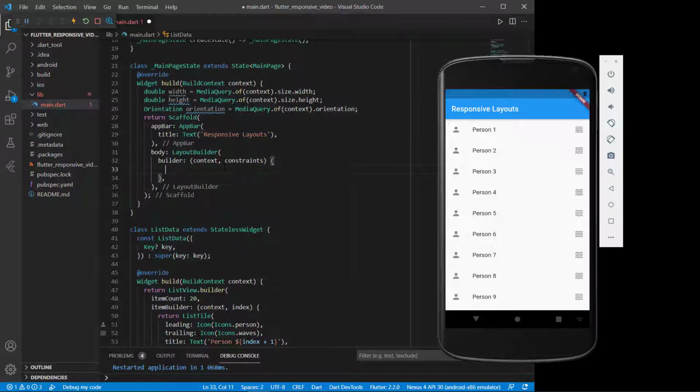And now this layout builder needs to return back something that it needs to build. But now what we can do is we can have some if statements in here to also decide what we want to return back to build. For example, we can go and have a look at the constraints. And this constraints now is a lot the same as what we returned back from the media query. So we've got some constraints, for example, like the max width that we have available on the screen, the max height that we have available on the screen, and so forth.